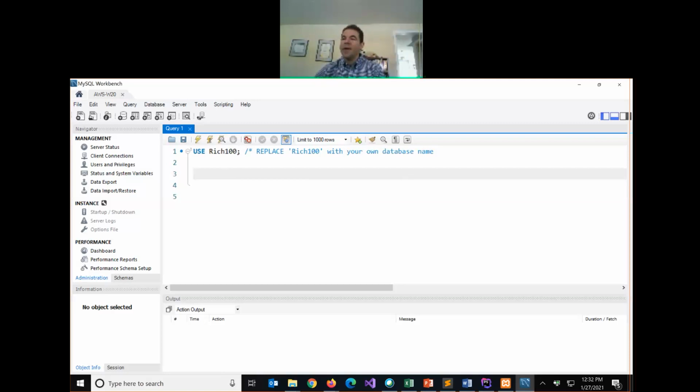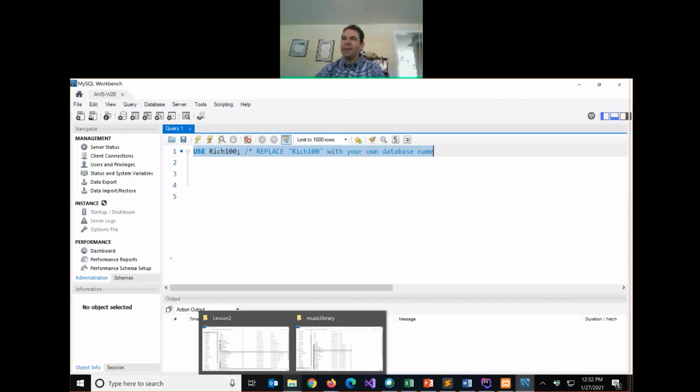So I'm going to run the use command. This connects me to the database. I'm connected to the server, but I will need to specify which database on the server I want to use.